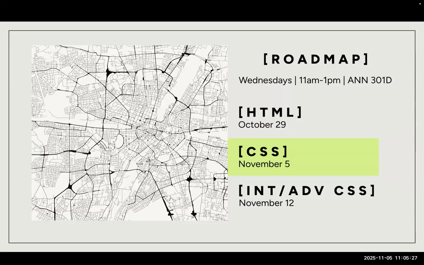We're going to start learning CSS, which is the coding language that we use for the web to change the styling of our HTML elements. This is going to include colors, fonts, layout, all of that fun stuff.